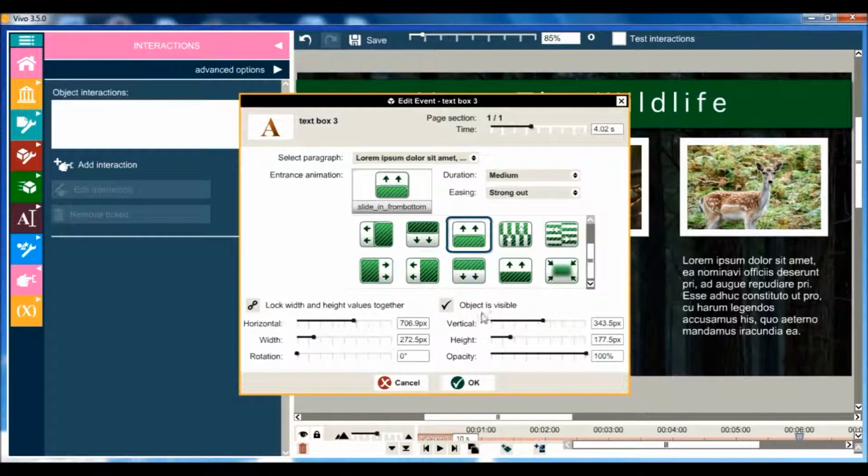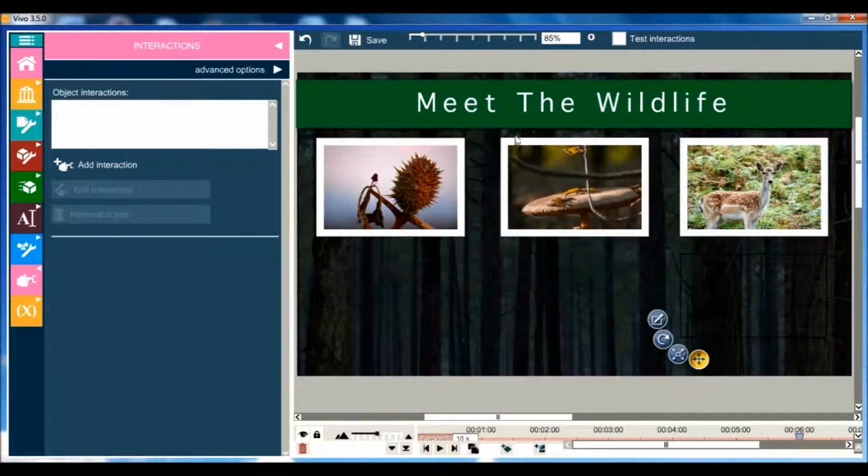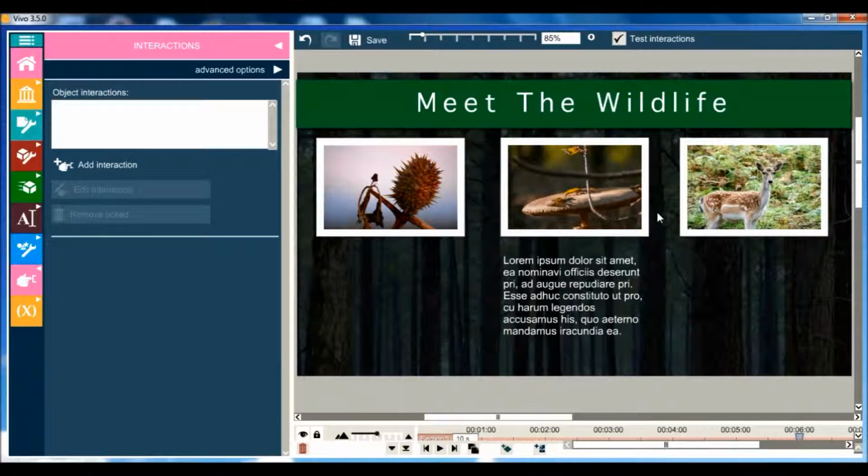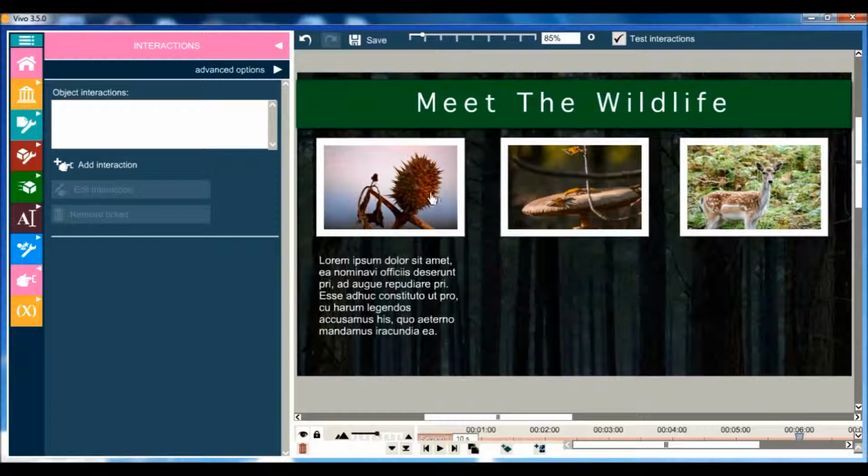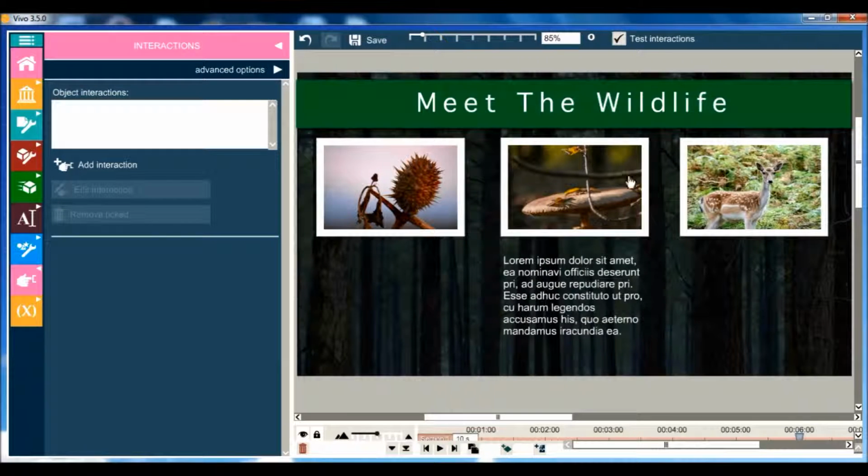Then you can check that your course works by selecting Enable Interactions at the top here. This is a great feature that allows you to come out of edit mode while you test your interactions without you having to publish the page.